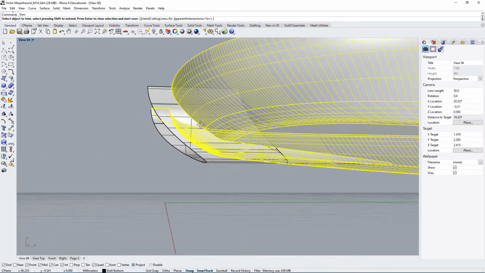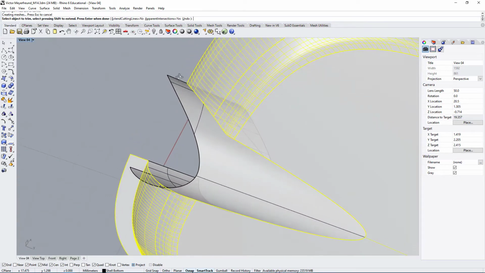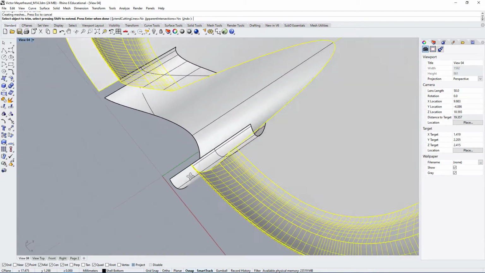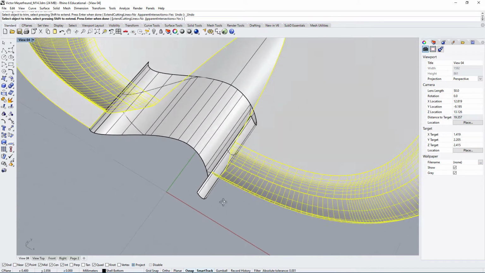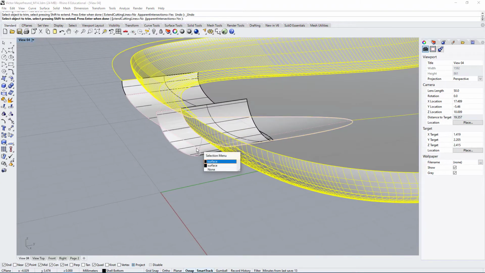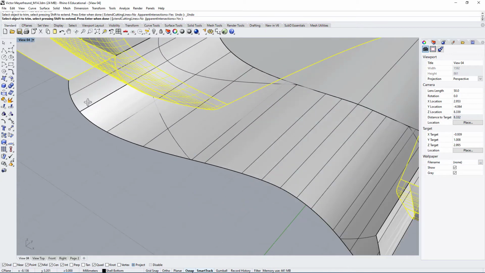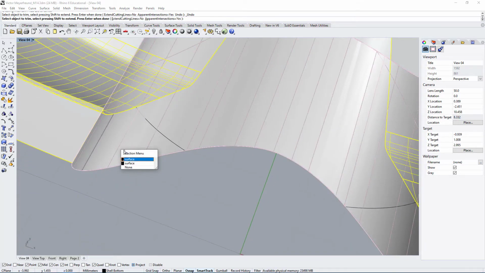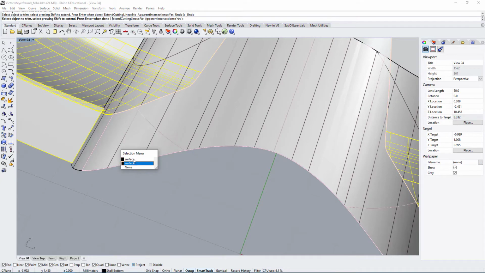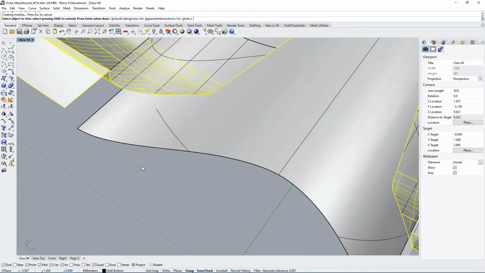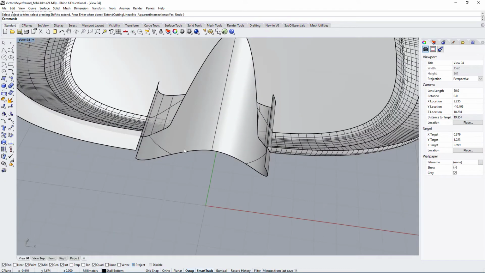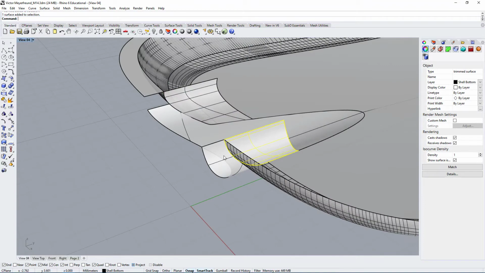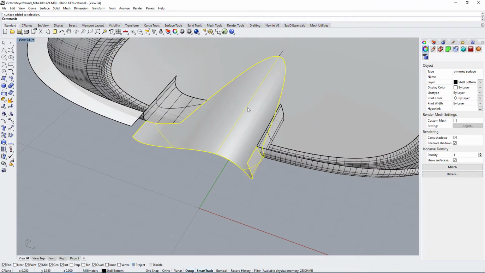So let's try trimming it and let's see if it works. And it does. Huh. It looks like we have a duplicate surface, so that might be the reason. Okay, so now we're left with two sides, and we have this complex surface here.